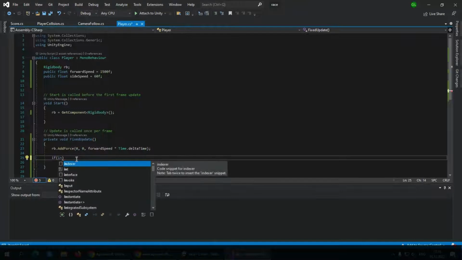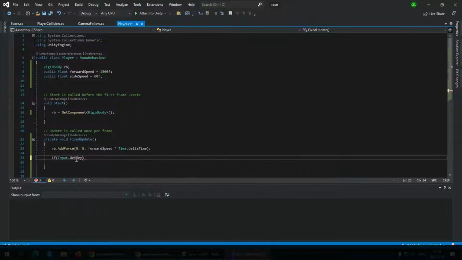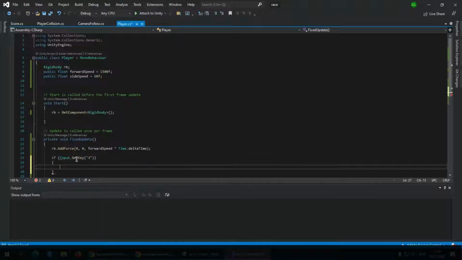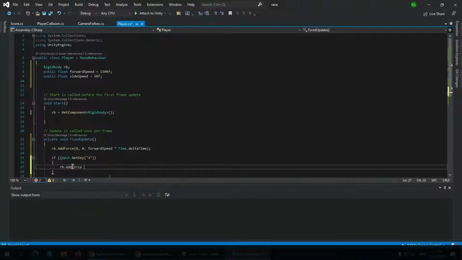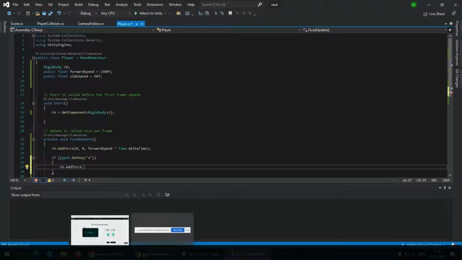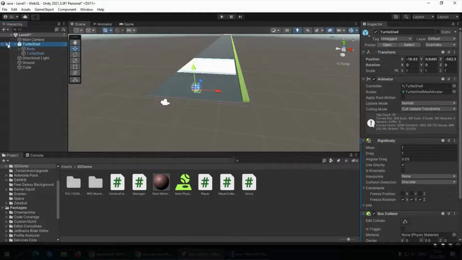You can say that if input.GetKey, and in the parentheses just type D, and when we are pressing the D key, we again want to add some force, but now on the x-axis, because if we go back in Unity and see our player and change the x position, you see that our player moves left and right. That's exactly what we want.